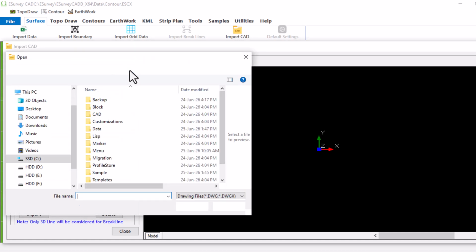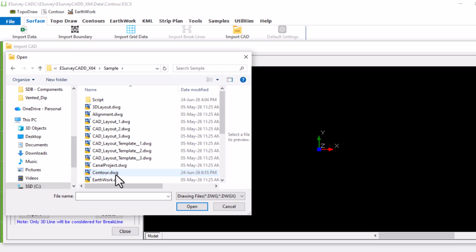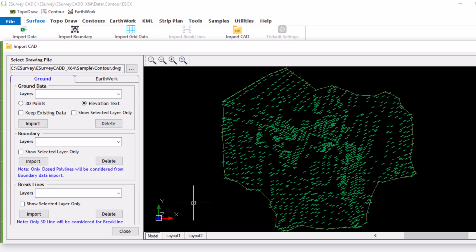Step 3. Select the drawing file. Click on the Browse button and select the drawing file containing your survey data. After selecting the file, the software will display the available layers for import.